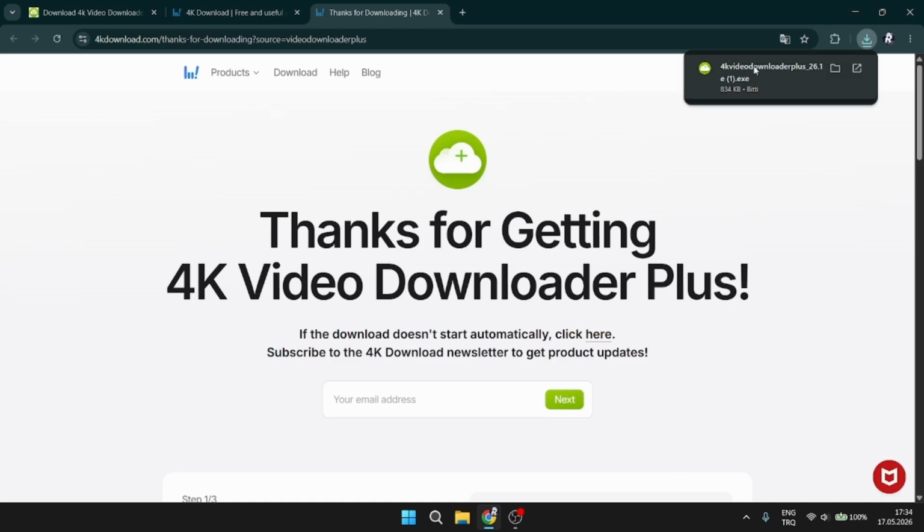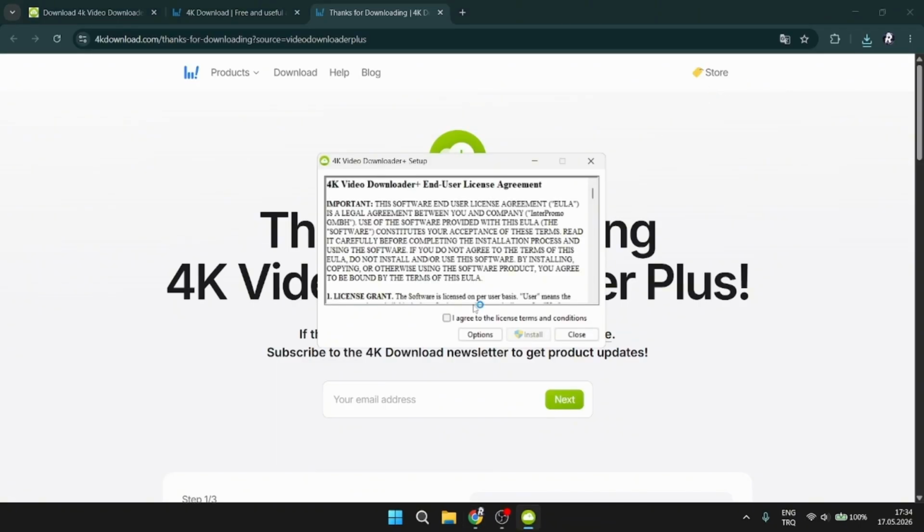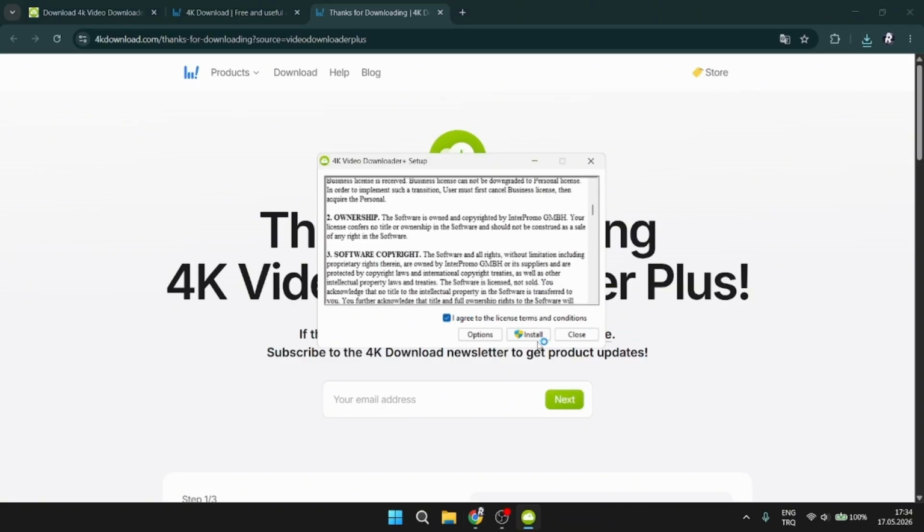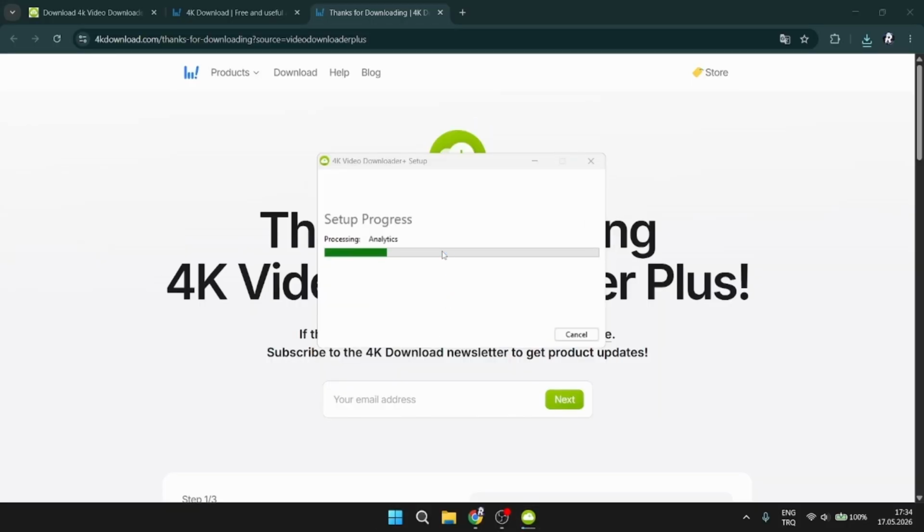After it finishes downloading, just double click on this, and then accept, install. There's gonna be a pop-up, accept this. And I got onto this downloading.